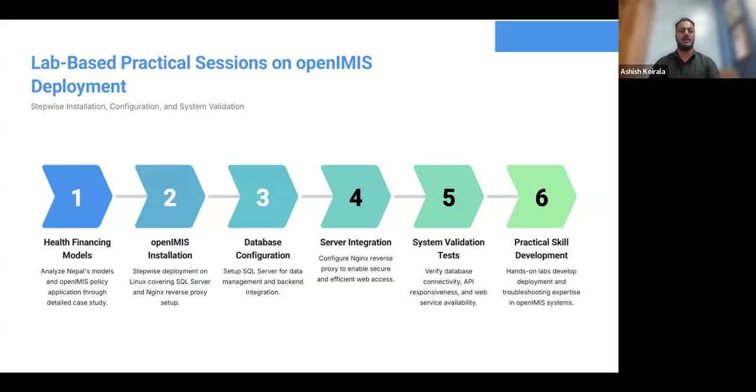So with my experience while teaching this, I have found that non-technical students are also quite intrigued with the thought of how everything works, and few of them have successfully deployed the openIMIS application on their Linux server. So we start from openIMIS installation. We go to the database configuration, server integration, system validation test, and then practical skill development. We provide them the hands-on lab deployment and ideas. All of these need to be provided to the students.